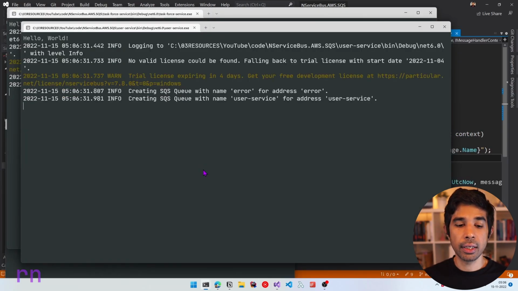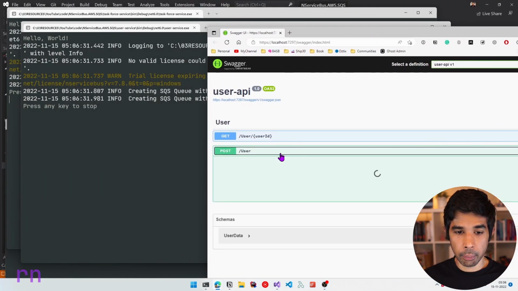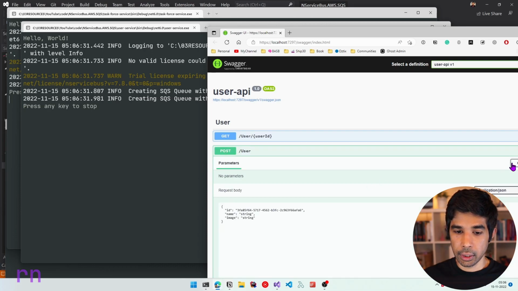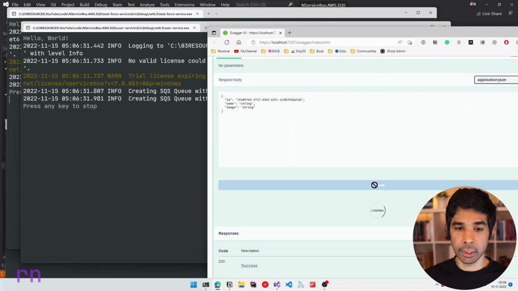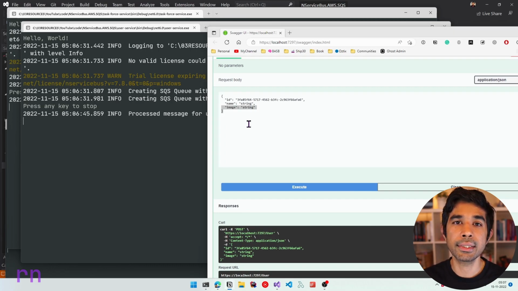So we have the 3 services running and also our web API. So let's navigate to the post user. Let's click try it out and let's click execute. Now in this case, the image size is small, in which case the message will be passing through the SQS and SNS as usual. However, as the message size grows, it will not be able to use the SNS and the SQS. It will have to place the copy into S3.